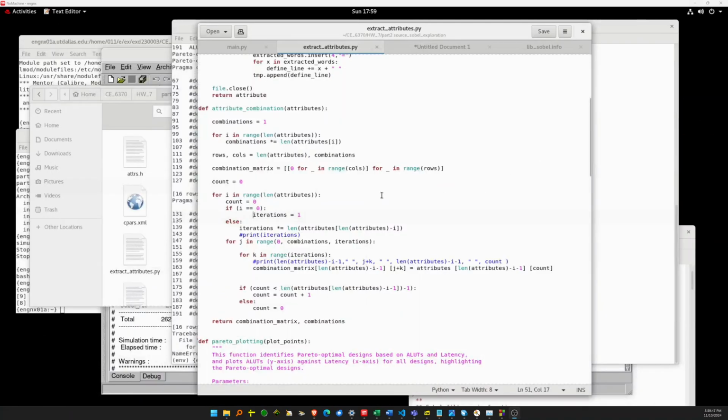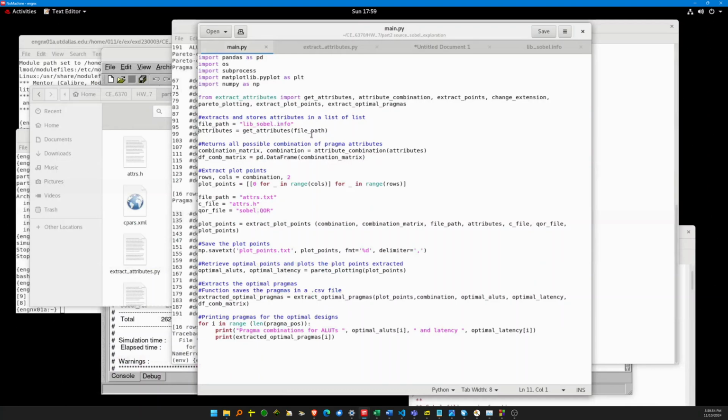Now let's look at the code again. This time let's look at the attributes. Let's look at the main. So now we've got the combination attributes, the combination of pragmas, all the possible combinations of pragmas. I've got the combination values stored here, and then I convert it into a data frame. Now we want to extract the plot points, and how do we do this?